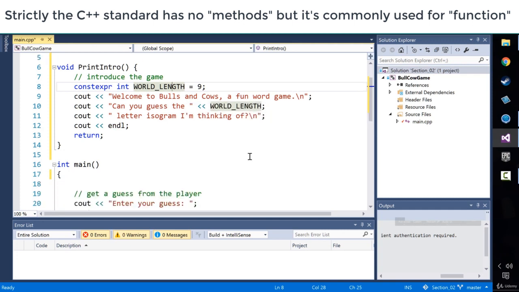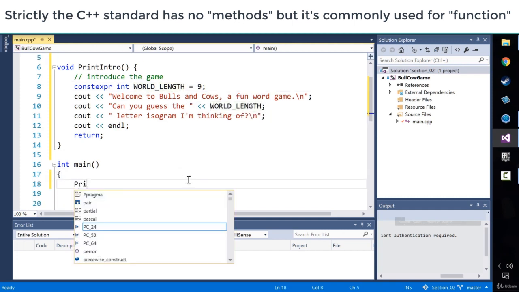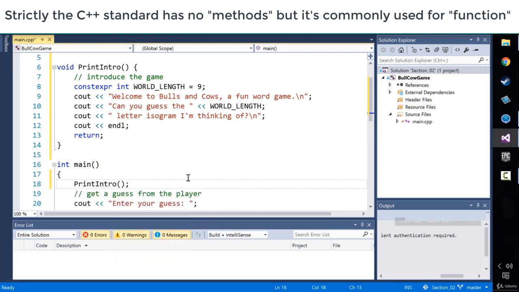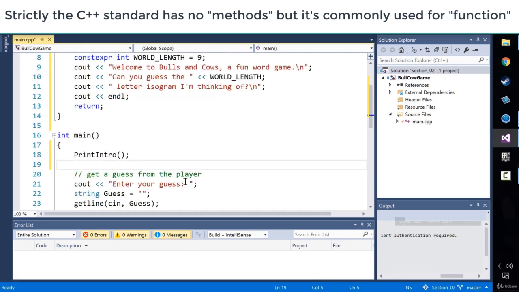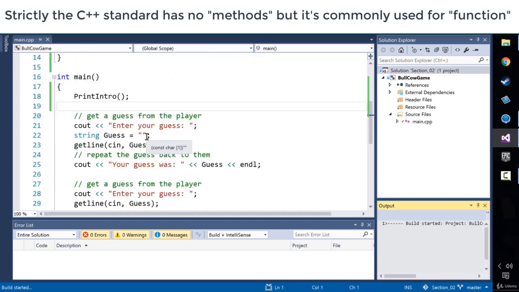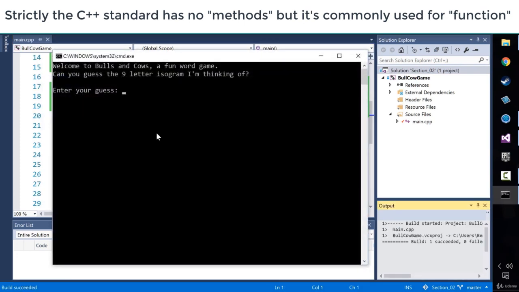So print intro. And in the main, what we do is we just go print intro. Great, let's make sure that works. So we've tidied up the beginning by saying print intro. Look how much tidier main is now. And it works, it prints the intro.